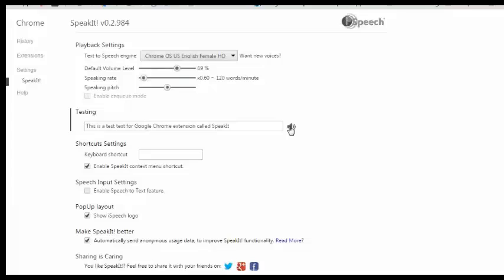This is a test text for Google Chrome extension called Speakit.